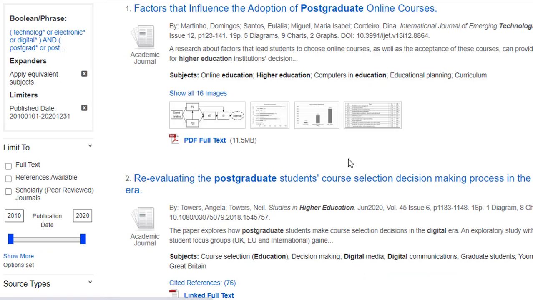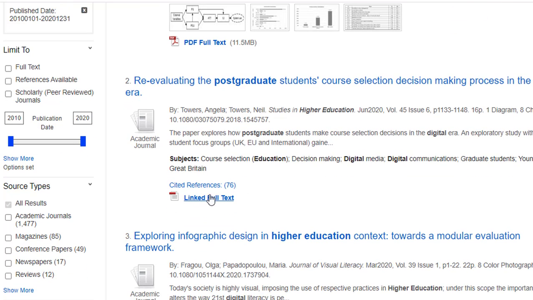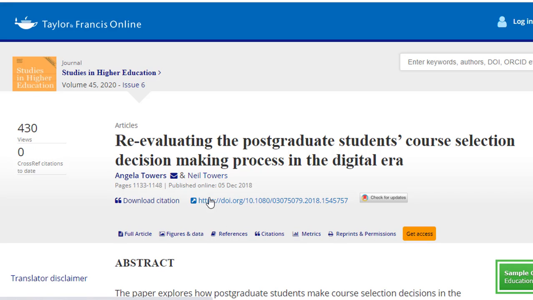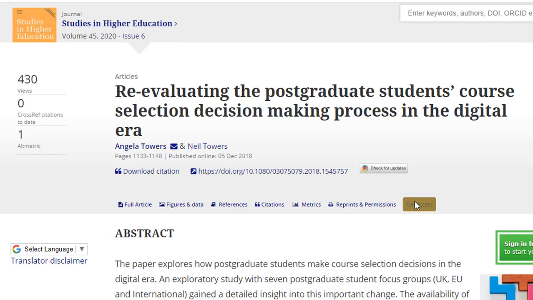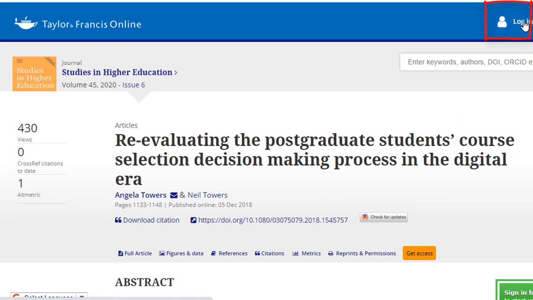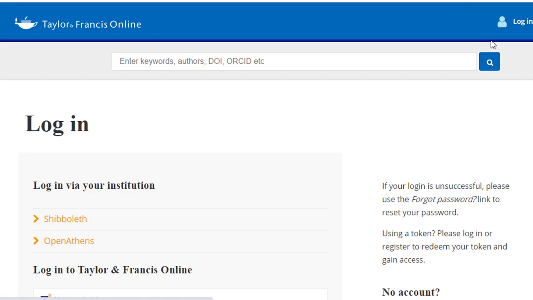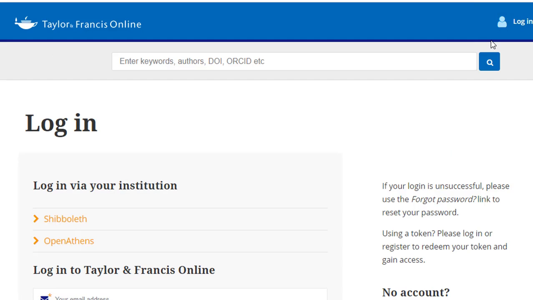If you don't see a direct link to the PDF, you'll see linked full text. Those ones we can still get the full text of, but you might need to authenticate. So you need to sign in with the university's details. So I would look for a login or sign in button. This one is coming from a company, Taylor & Francis. They will look slightly different depending which company is giving you access to it.